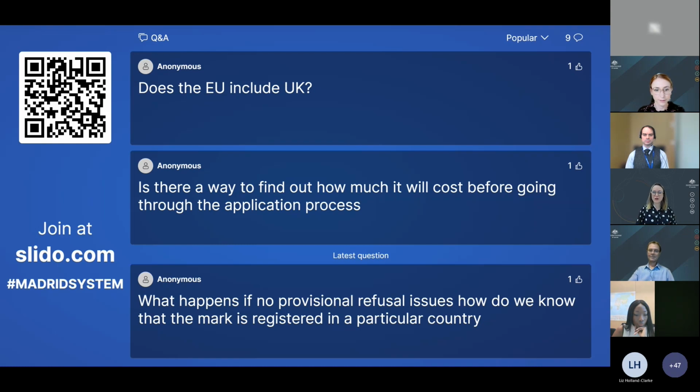Thank you very much. The next question is, does the EU include the UK? And so the answer to that is not anymore. So an EU unitary trademark right no longer includes the UK.